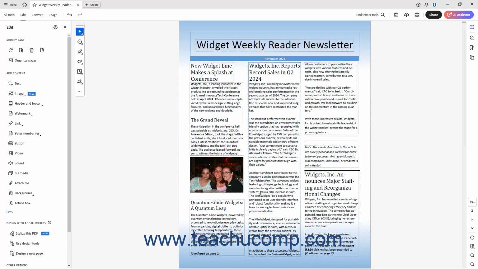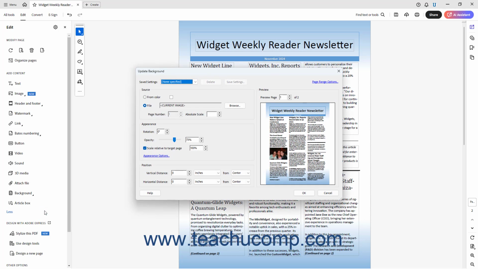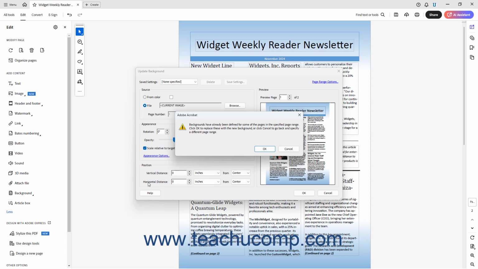To edit an existing page background in Acrobat, click the Background button in the Edit panel, and then select Update from the button's dropdown to open an Update Background dialog box, which is the same as the Add Background dialog box. Then make any changes to save, and click the OK button to apply them. To then replace the existing page backgrounds in the existing pages, click the OK button in the confirmation prompt that then appears.